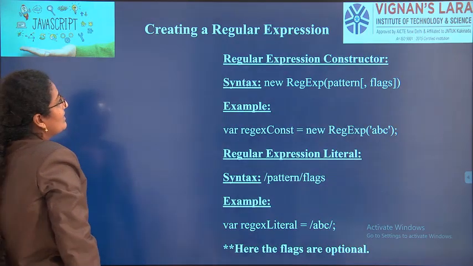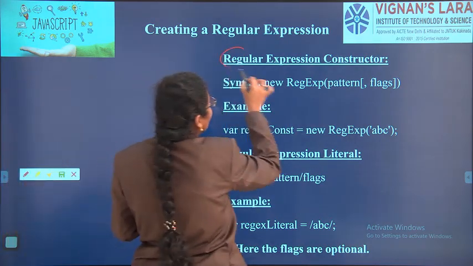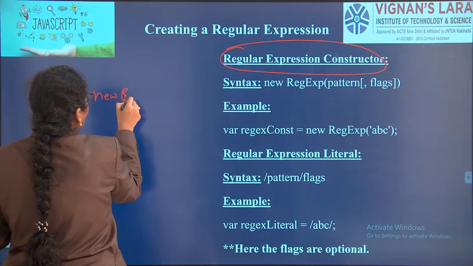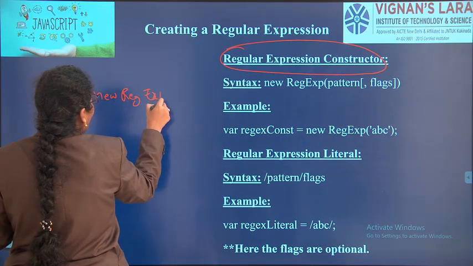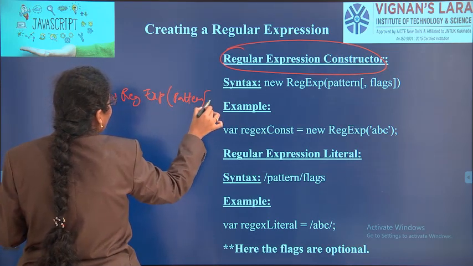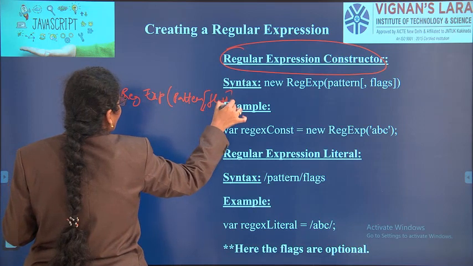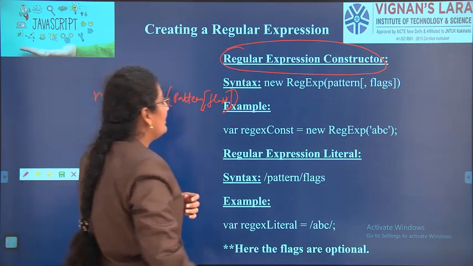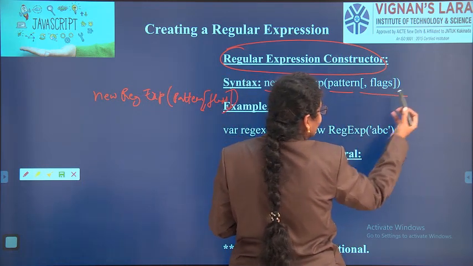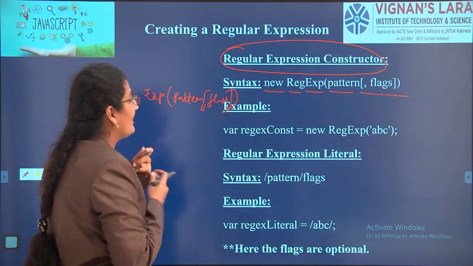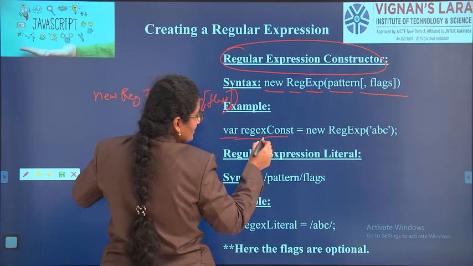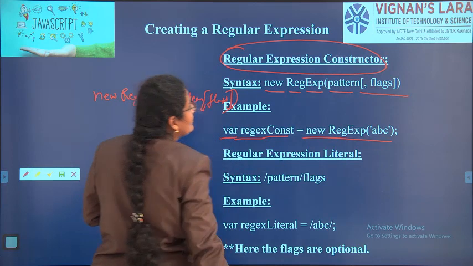The syntax. First one, the regular expression constructor. What is the syntax? New RegExp, pattern, comma, flags. I will tell you what these flags are in the next class. See the example: variable regex constant equal to new RegExp ABC.